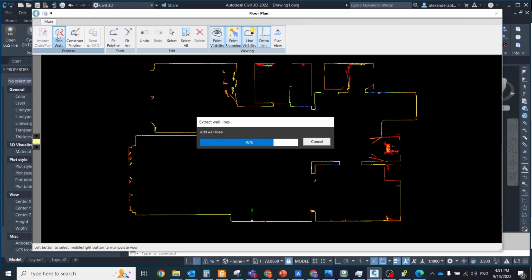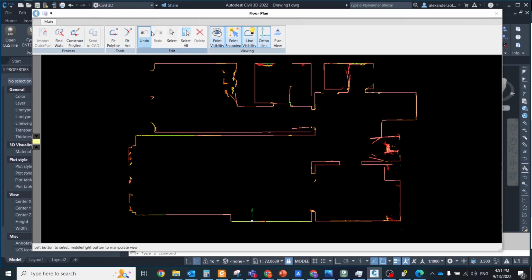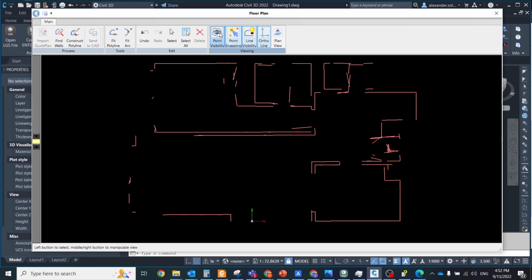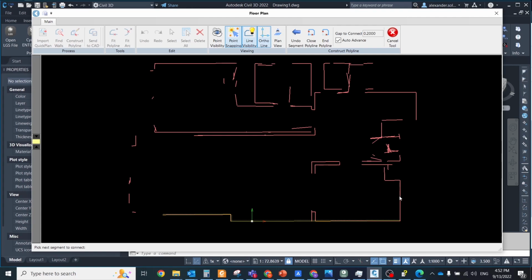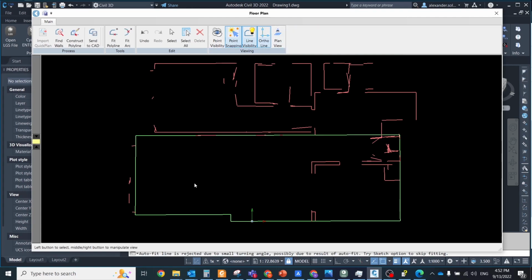In the appeared window, adjust the left slider to define the best size and the position of your section. Click the Find Walls button and you will see a lot of lines on the screen. The result will be similar to auto-fit lines with the native AutoCAD and BricsCAD tools.